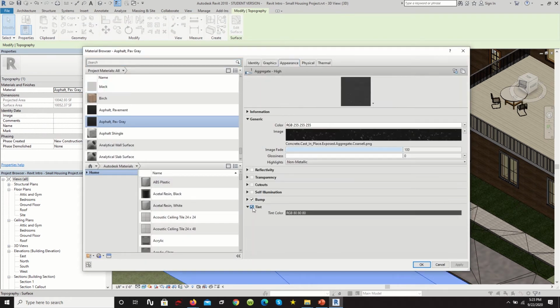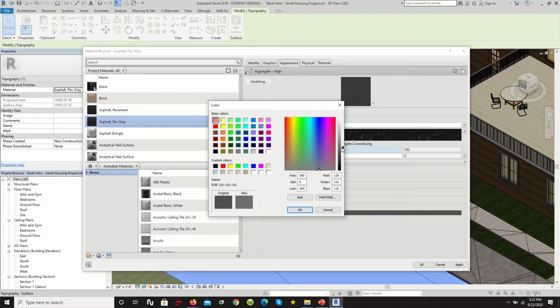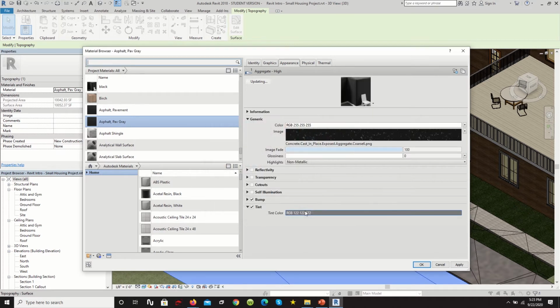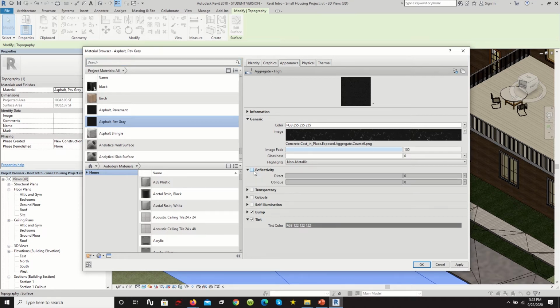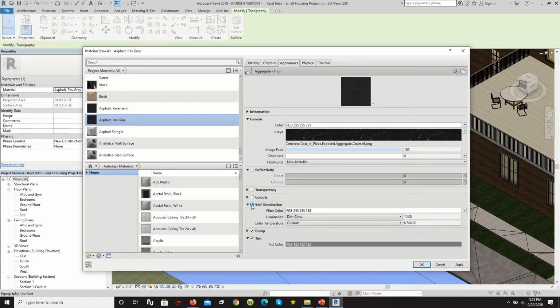Appearance. Tint. Yes, it works. So maybe just applying the material first and then changing it after. Or fourth time is just really the charm. Sweet. Maybe a little reflectivity. Yeah, or not so much. Self-illumination, I think that's good. Hit OK.